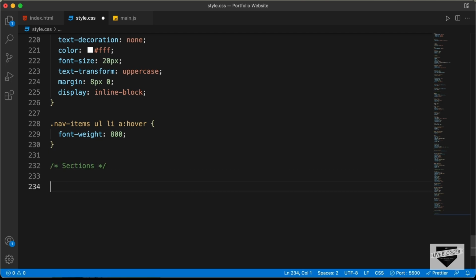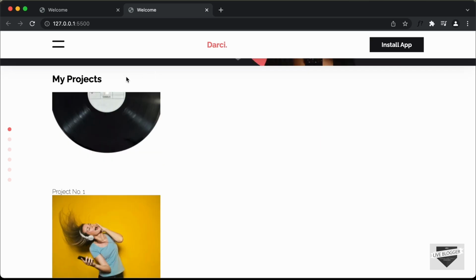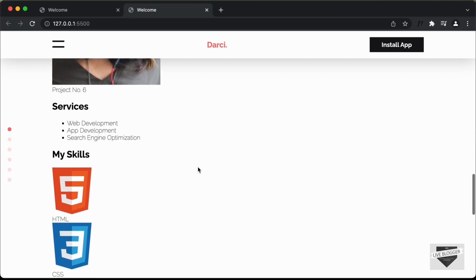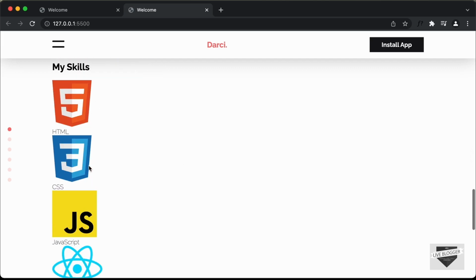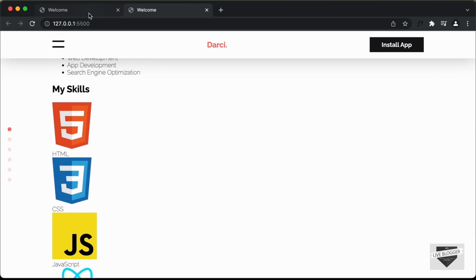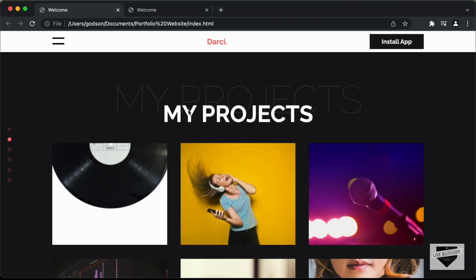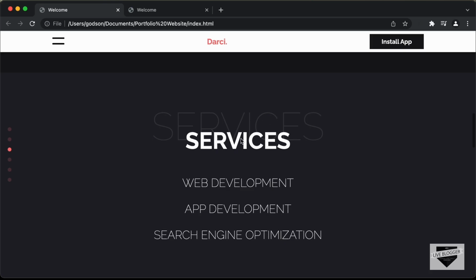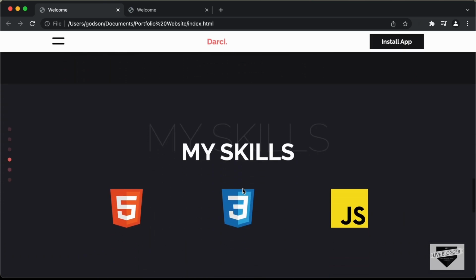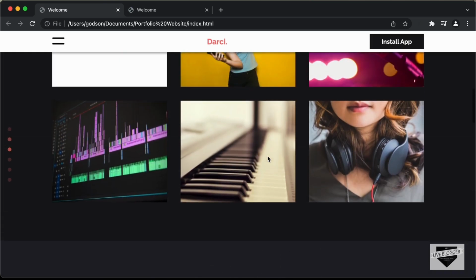So the first thing we will do is style this heading. Now we need to add the same styles for all the headings in our sections. So if you scroll down, we can see we have headings for all the sections. And if you go to our original design, here we can see we have this styling for the heading. And if you scroll down, we have the same styling for all the headings. So first of all, let's style all the headings.